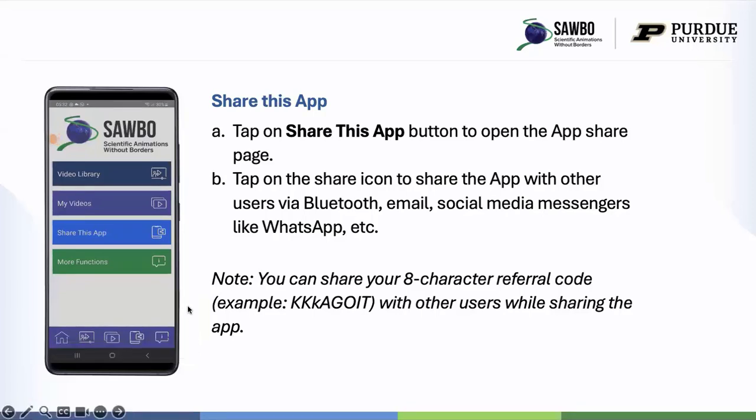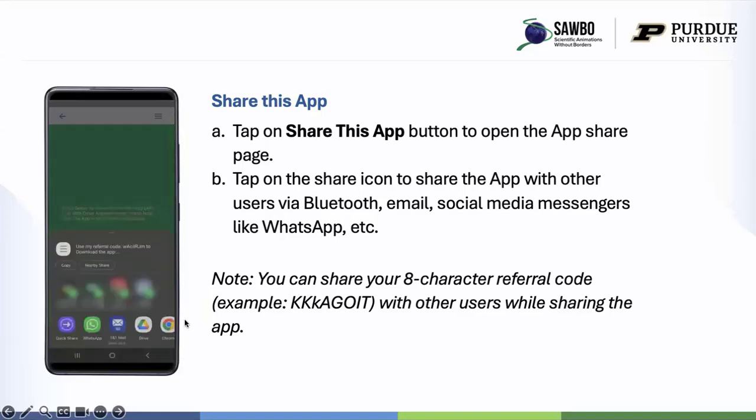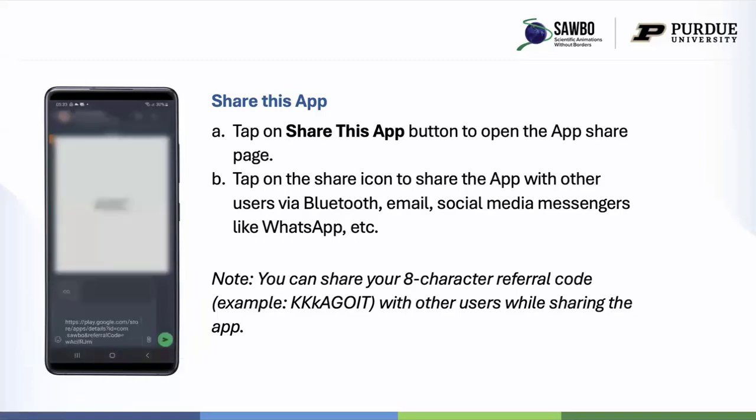Share this app. Tap on Share this app button to open the App Share page. Tap on the share icon to share the app with other users via Bluetooth, email, social media messengers like WhatsApp, etc. Note, you can share your 8-character referral code, example, KKKAGOIT, with the other users while sharing the app.